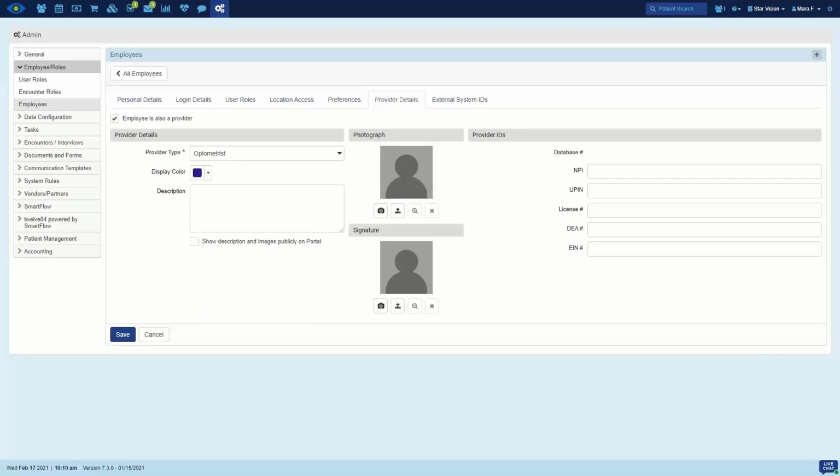If you'd like to add in any descriptions, and if you want these to be visible within the patient portal, you can select this and fill in the description. If you'd like to add in a provider photo, you're more than welcome to. Mainly here, you would like to upload a signature. Signatures can only be uploaded as a JPEG, a GIF, or a PNG file. Do not upload a PDF here. For additional information on uploading signatures, please see our knowledge base.